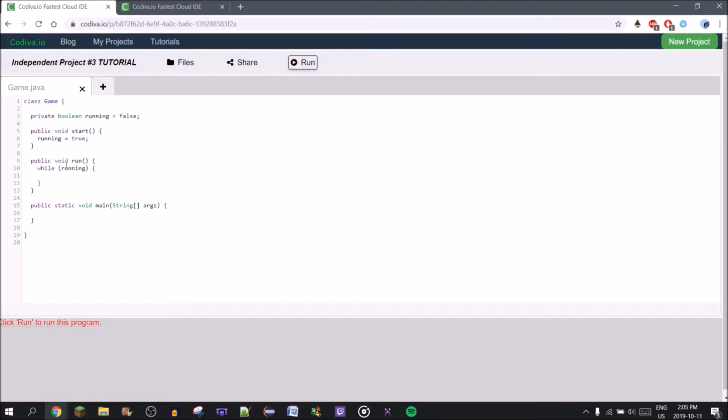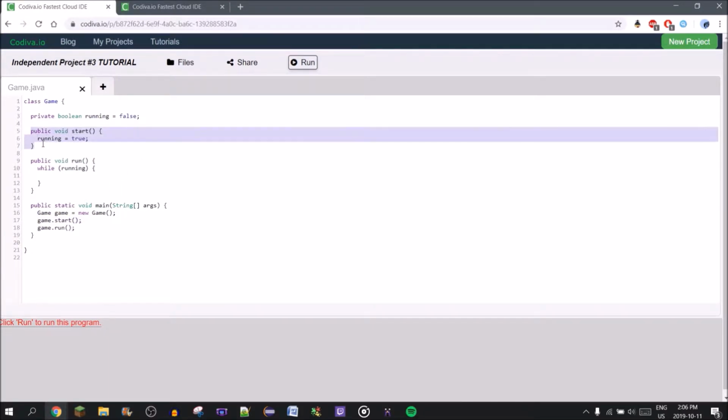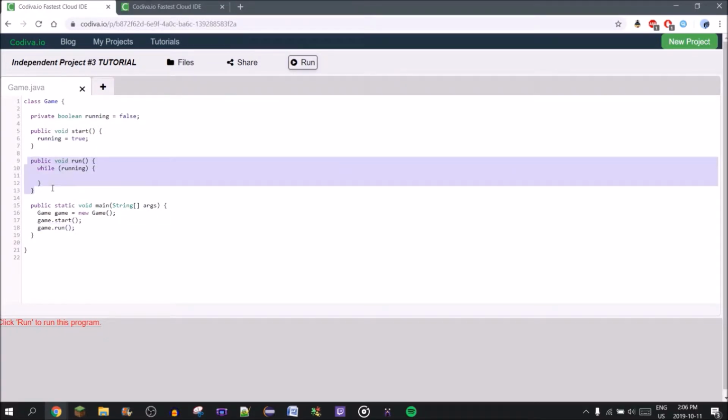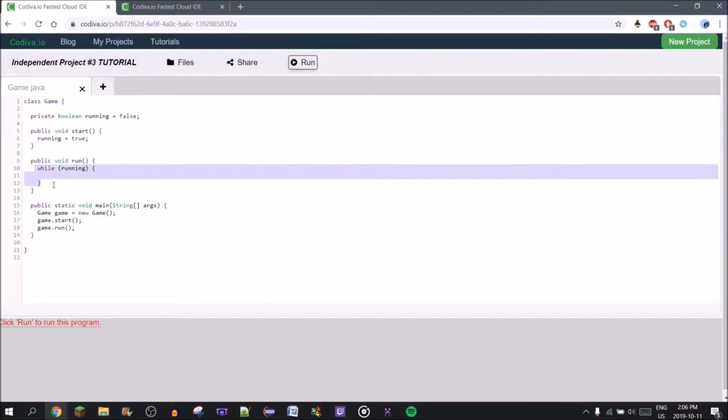Now we need to call these functions. So in our main function, we're going to say game is equal to new game. And then in here, you're going to say game.start and game.run. And what this is going to do is it's going to call our game start function. It's going to set running to true. And then we're going to call game run. And this is going to start our game's while loop. And this is actually going to be everything that happens in our game in this function.